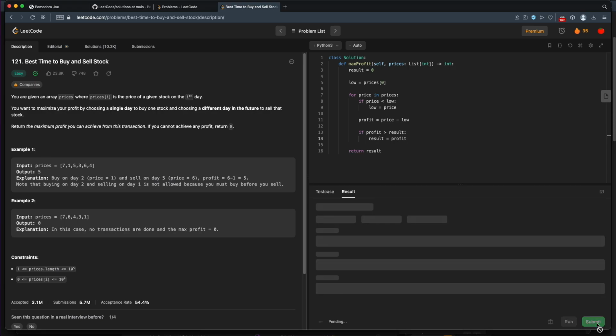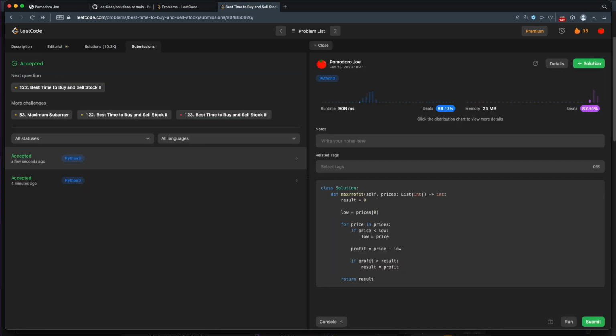All right, and we'll submit that. And we pass, and we crush it. 99.12% for runtime and 82.91% for memory. That's pretty awesome. I would say check this one out, try it on your own, see if you can beat that score.